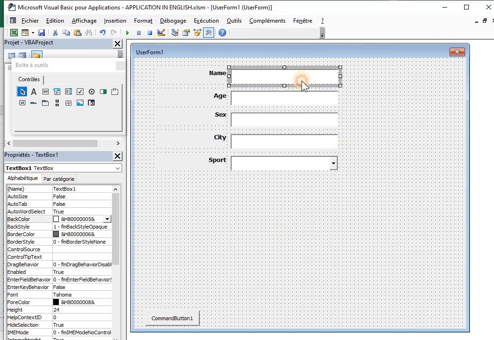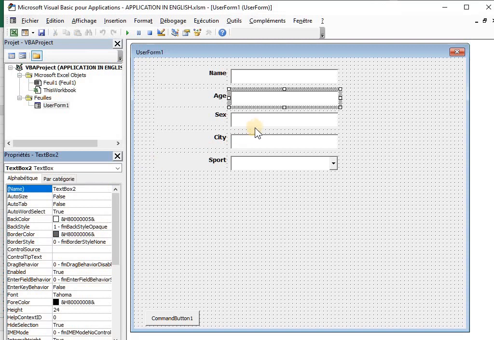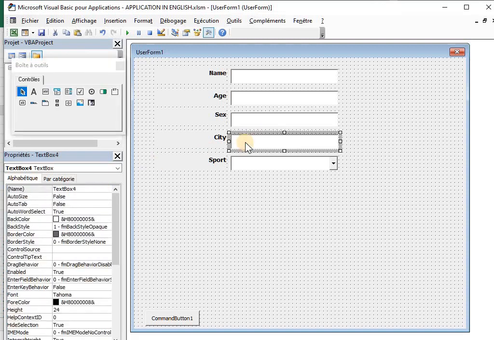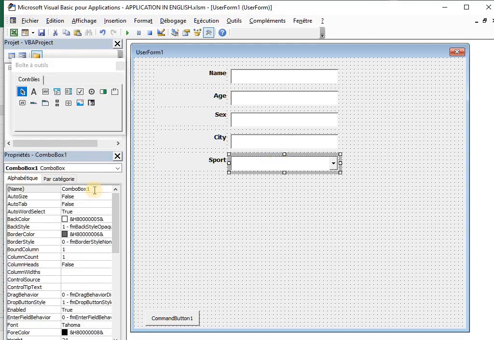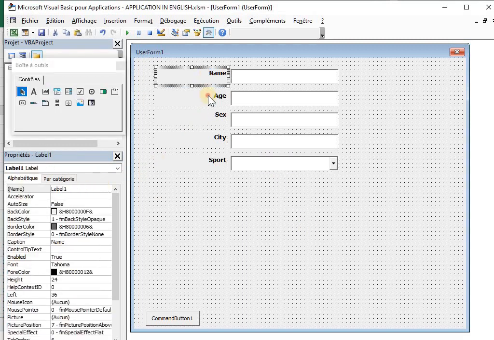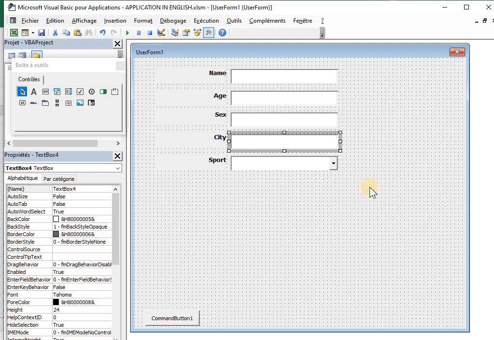So I built 4 text boxes: text box 1, text box 2, text box 3, text box 4. Here you see the name of each text box, and one combo box, which is combo box 1. And here I put letters, the names of each object.